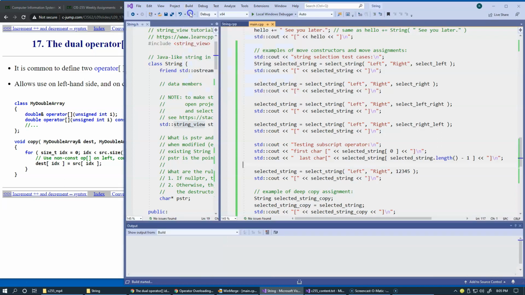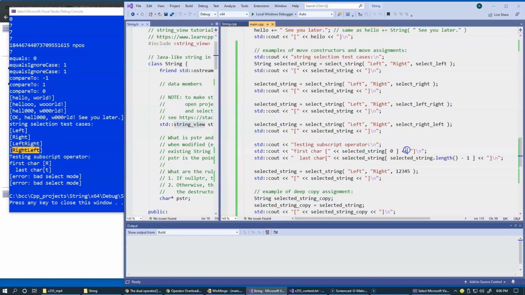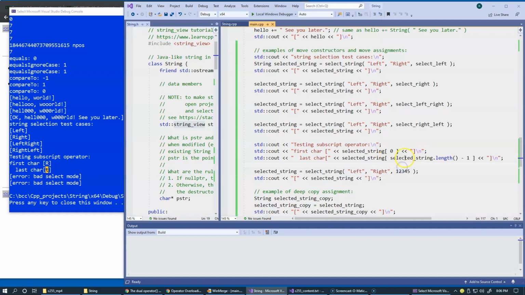Let's just build this and run this code. So here is my display of testing subscript operator. The string that was returned here is right left. So this is right left that was produced by combining right with left in that order. And the first character, of course, is character R, and the last character is character T. So our subscript operator is working well with strings.